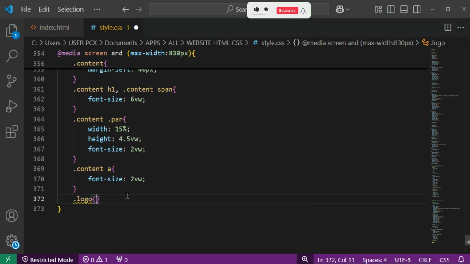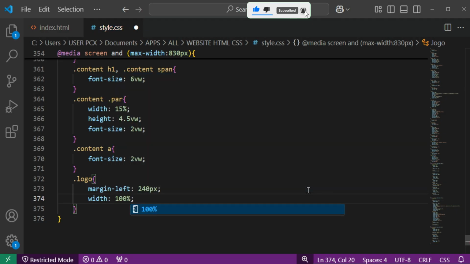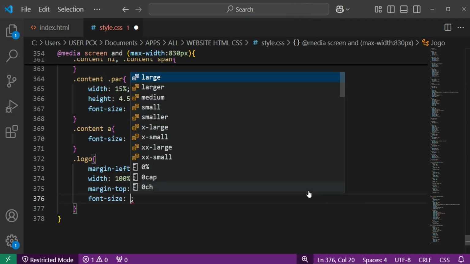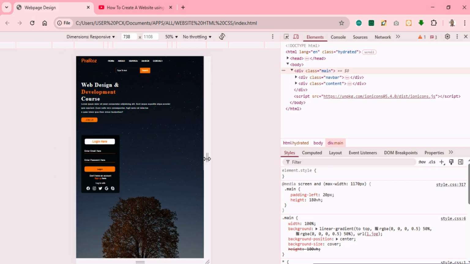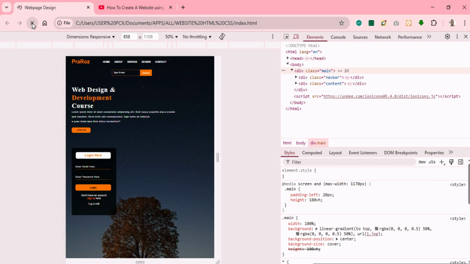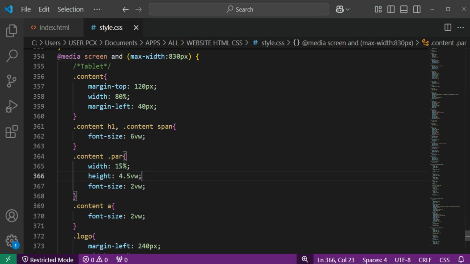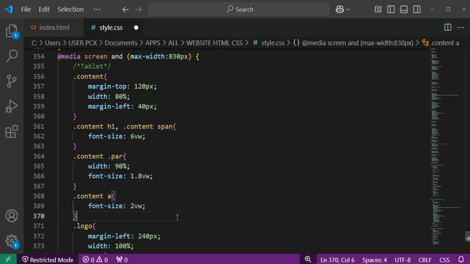So let's talk about the logo now. Dot logo margin left should be 240 pixel, width 100%, margin top 15 pixel, font size 5 VW. So for this screen, we want the logo to come down, but it has not come down right now. Okay, so width should be, let's make these changes. Width should be 90%, font size should be 1.8 VW.